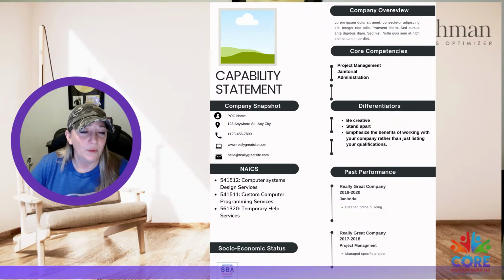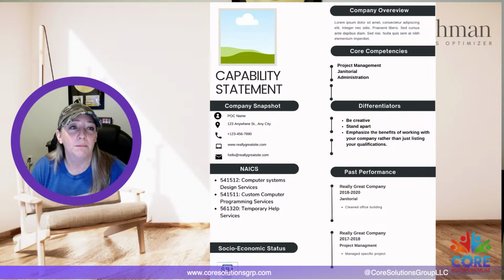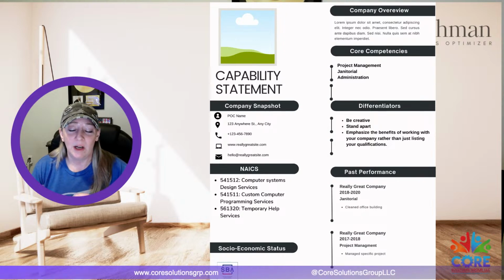And then you have your past performance, and it's just a quick little snapshot of what that is. Over here on the left is your contact information. Please put the POC name on there. I've actually seen several where they've missed putting their POC name on there. And you've got to think about this.